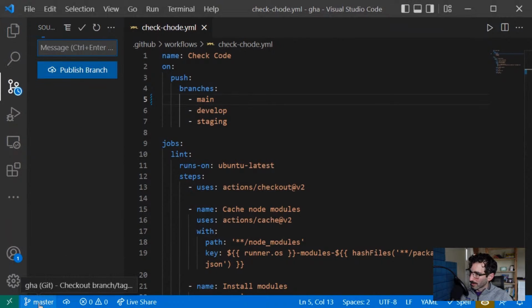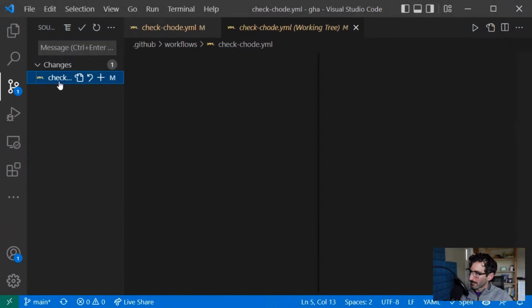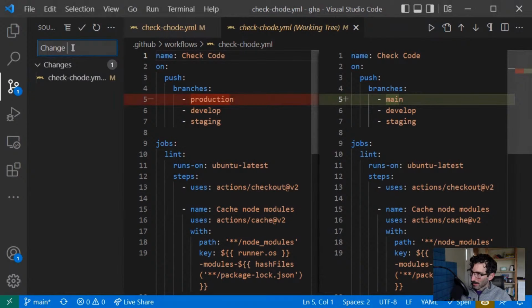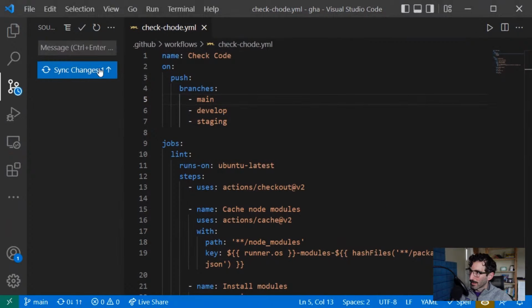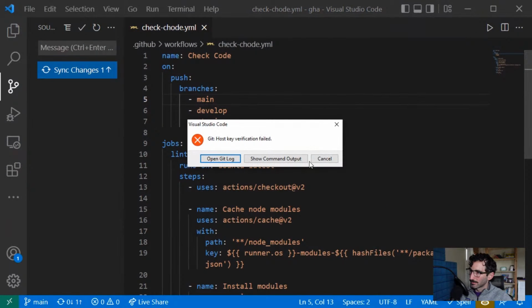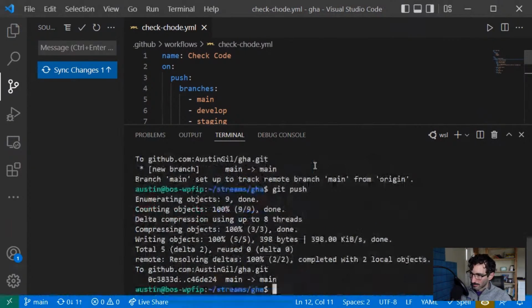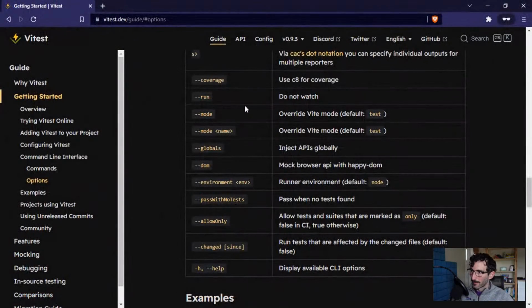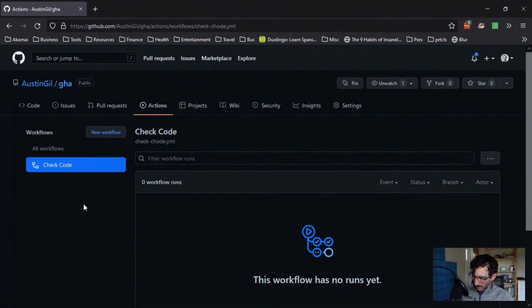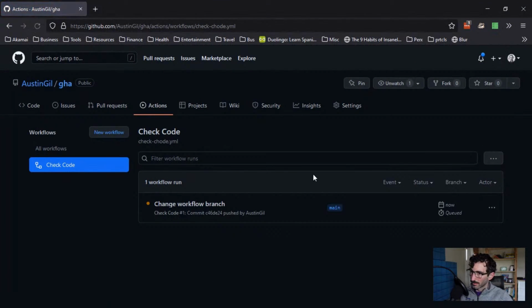Okay, I think I'm also on main. I've made my change. Okay, change workflow branch. We'll save that. We'll push that up. It never works in there for some reason. Okay. Nope, that's in the wrong place. Okay, so now if we reload, or we didn't need to reload, it showed automatically.